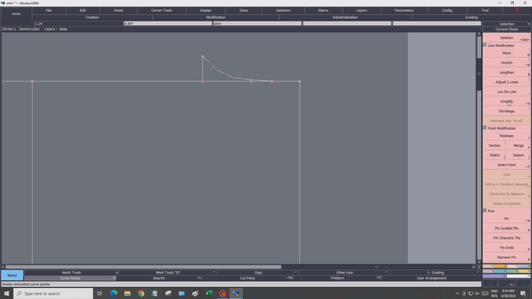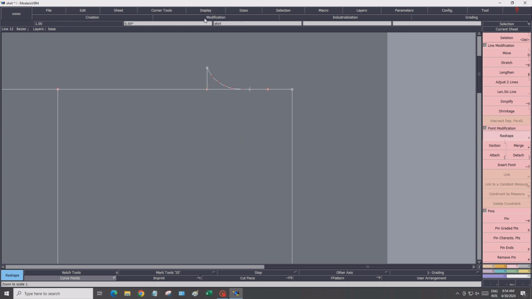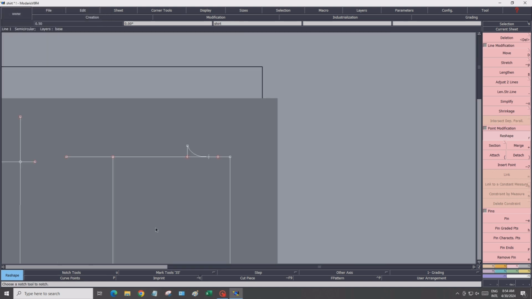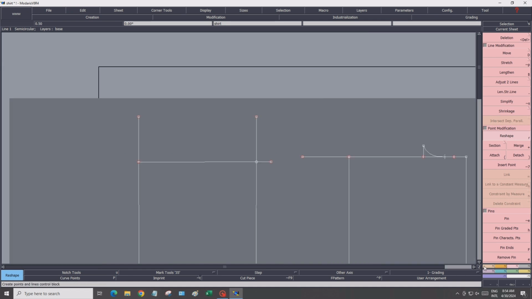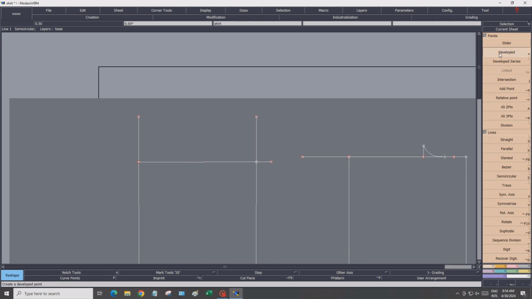We'll activate the curve points, F3, reshape, and change the shape of this curve line as it is necessary. The designer knows how it should be. It's up to the designer if he wants to see the curve points or not, activate or deactivate. Display scale 1:1, we will see the shape of our curve at full scale.